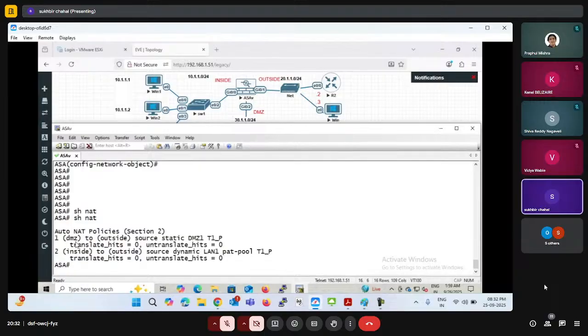Check. We have here the first thing, this is AutoNAT. What is the meaning of AutoNAT? I will explain that at the end of the class. And what is the meaning of section 2? Today we are going to discuss that also. Okay, what is section 2?